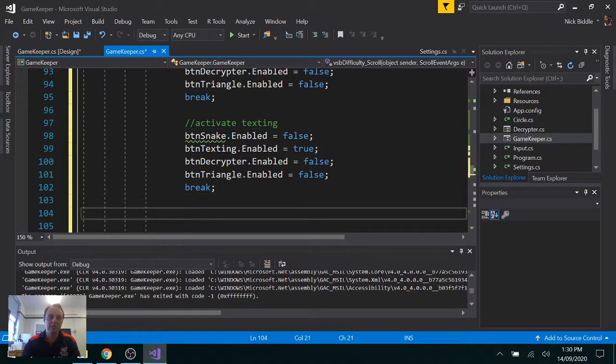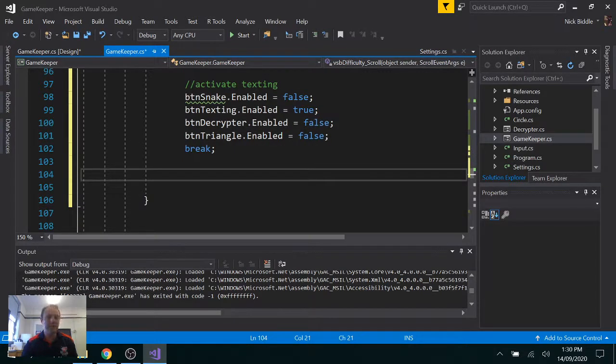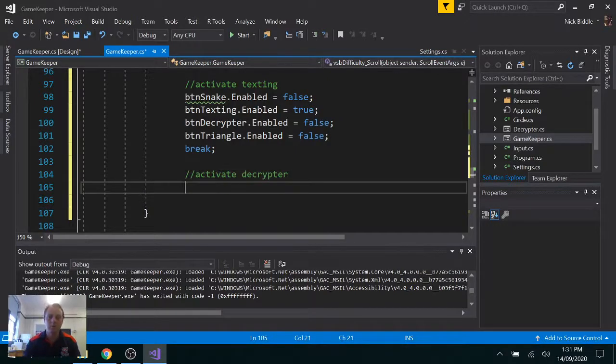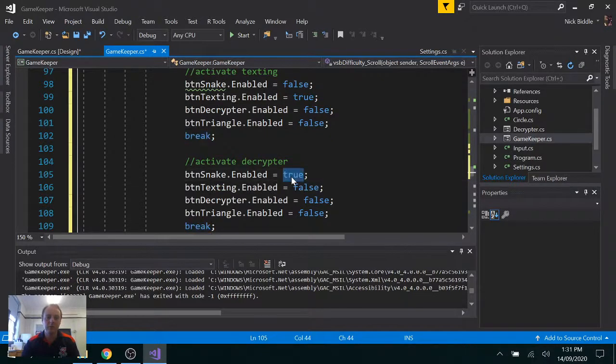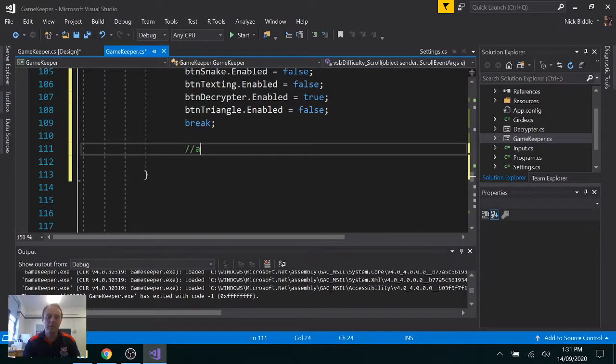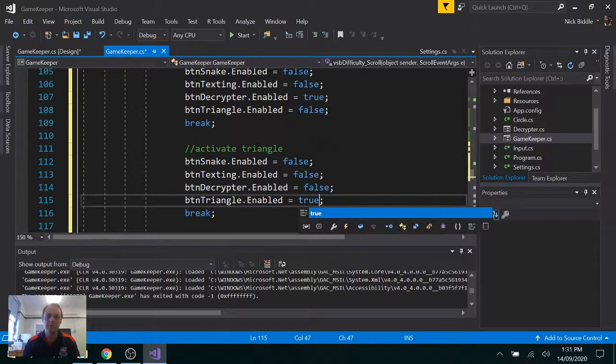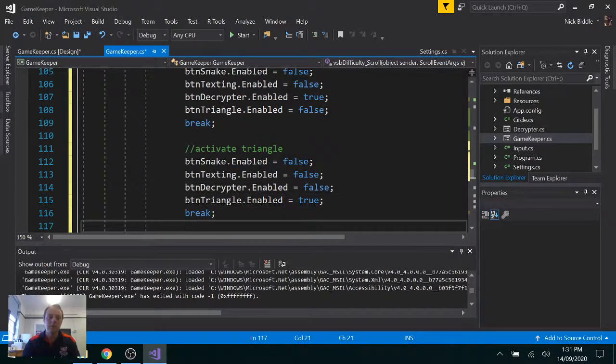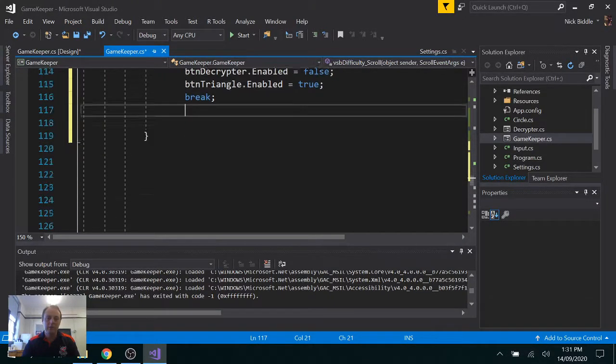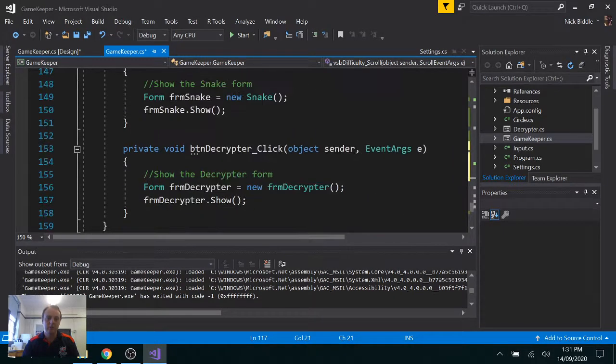Okay, scroll down, and the next one I want is activating the decryptor. And I'm going to paste all of those. That one is false. The decryptor is true. And the last one is going to be activate triangle. That one is false, and the triangle is true. Okay, I think that should be all of them. Good, yep, those are done.